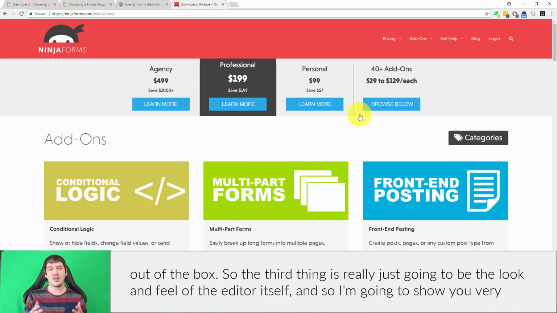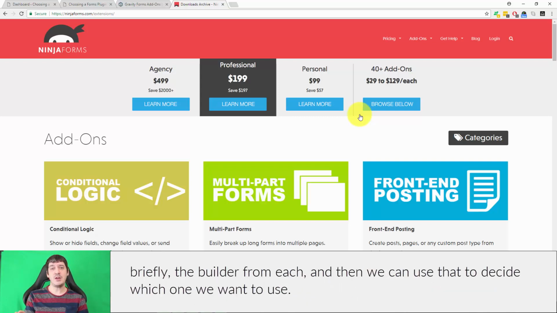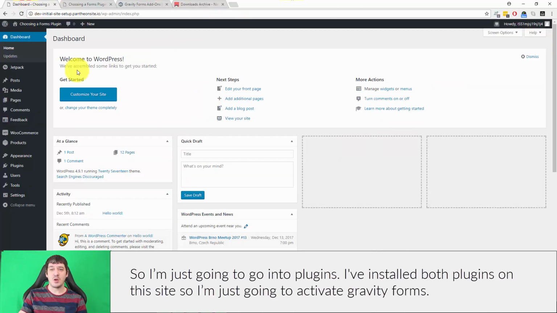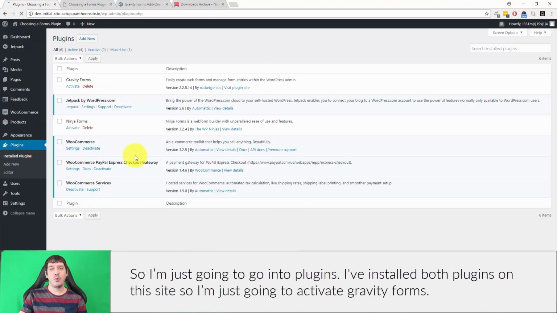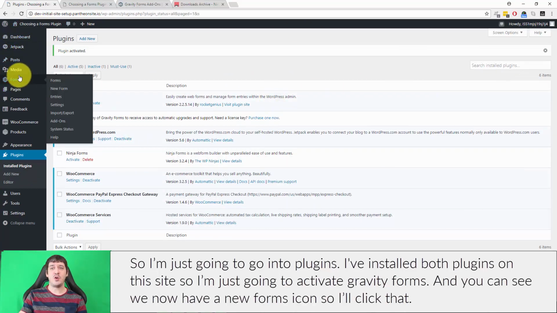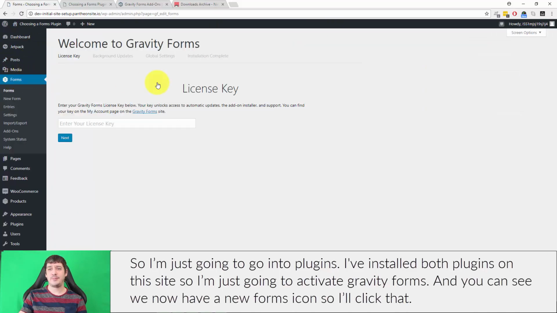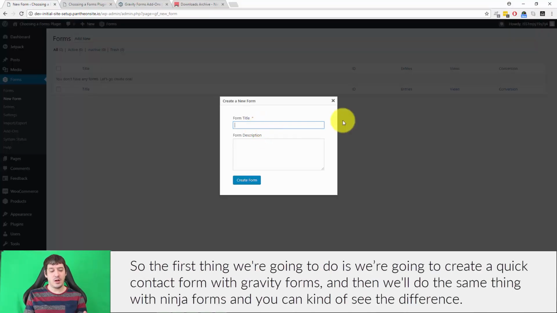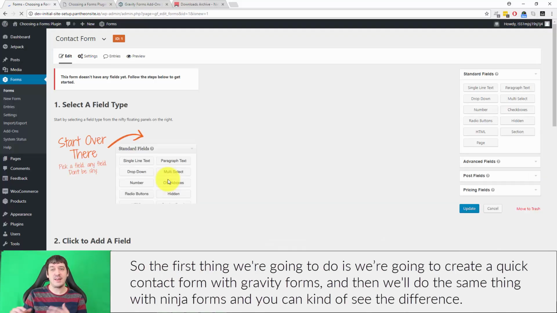So the third thing is really just going to be the look and feel of the editor itself. And so I'm going to show you very briefly the builder from each, and then we can use that to decide which one we want to use. So I'm just going to go into plugins. I've installed both plugins on this site. So I'm just going to activate Gravity Forms. And you can see we now have a new forms icon. So I'll click that. The first thing we're going to do is create a quick contact form with Gravity Forms, and then we'll do the same thing with Ninja Forms.